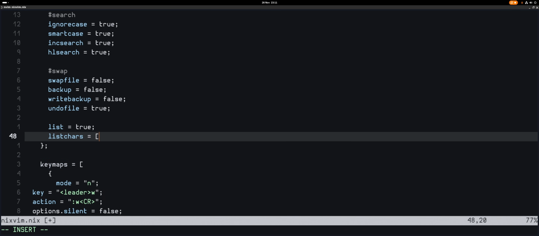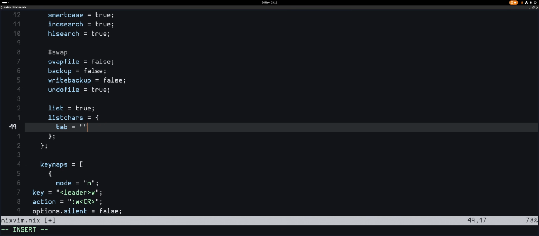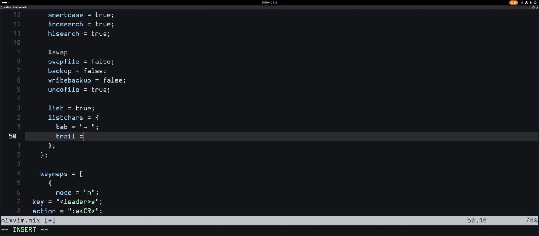So list chars, you have to open this, just close it directly and use a semicolon. Then we have tab. What do we use for tab? ASCII arrow would be nice. And a space or no space. I'm going to use a trail. For that, we're using this one.